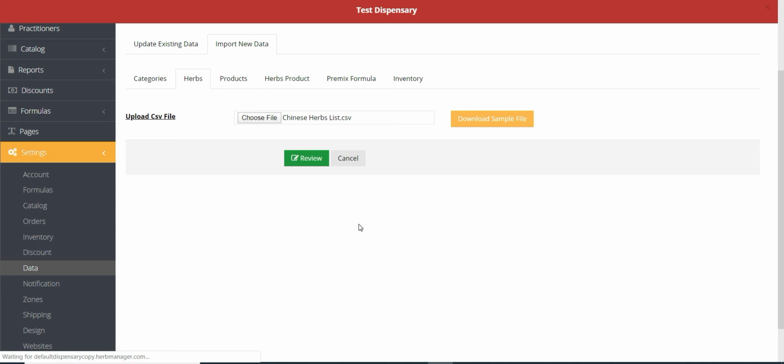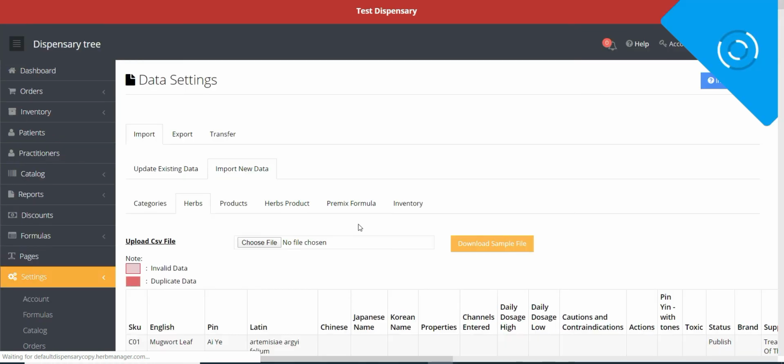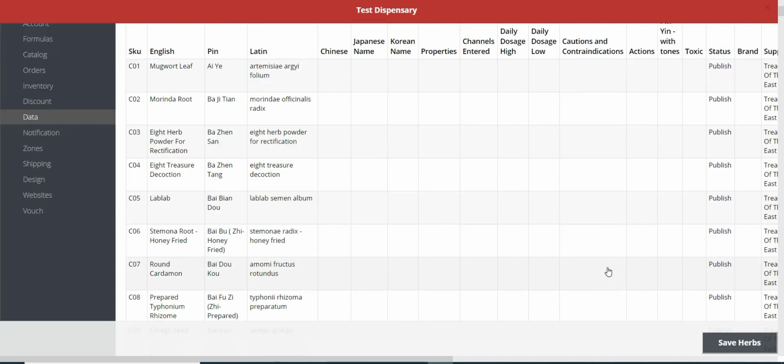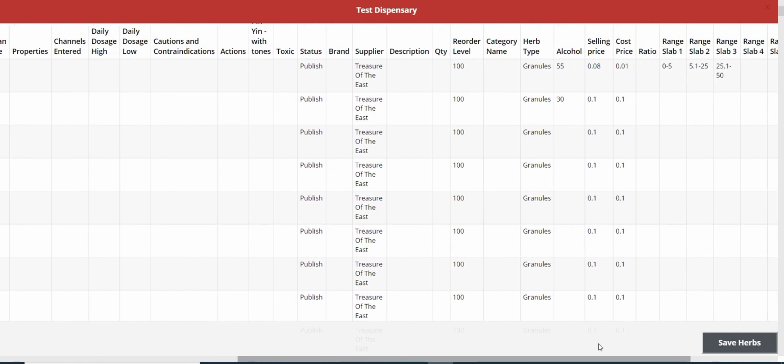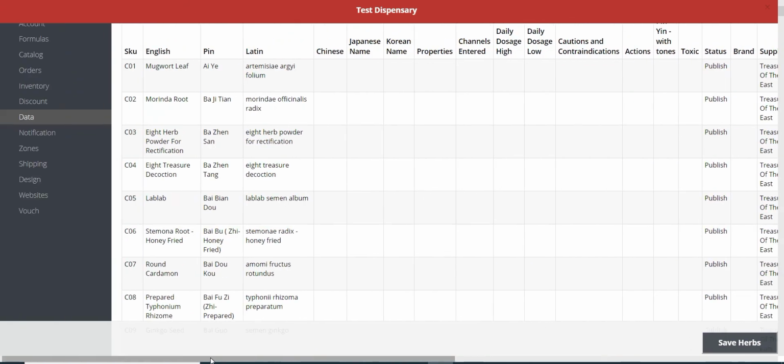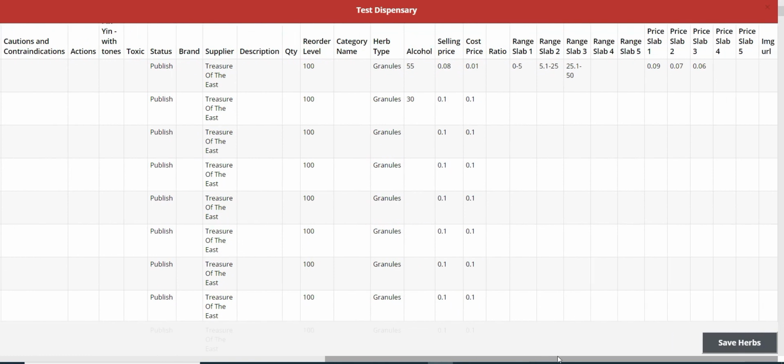You can give it a second, because it's going through all the columns and rows. There we go. So if you see Save Herbs here on the bottom, you've done everything correct. If you see any of these colors, then something is not correct. So you have to make sure you keep the columns in the same order. So everything is correct, everything looks good. You can scroll here and see, and making sure everything is lining up. We can take a look at that when we get in.